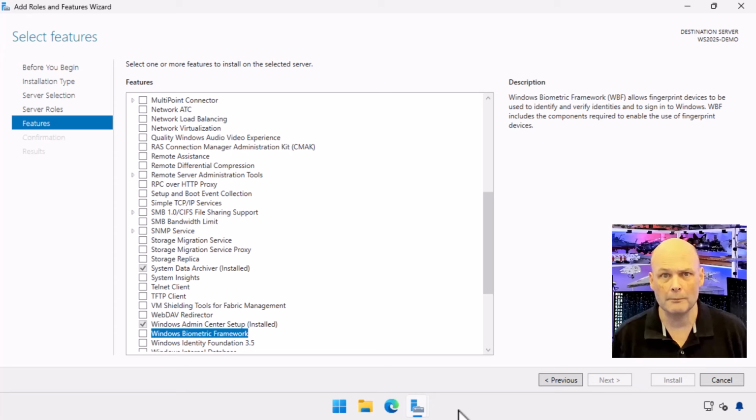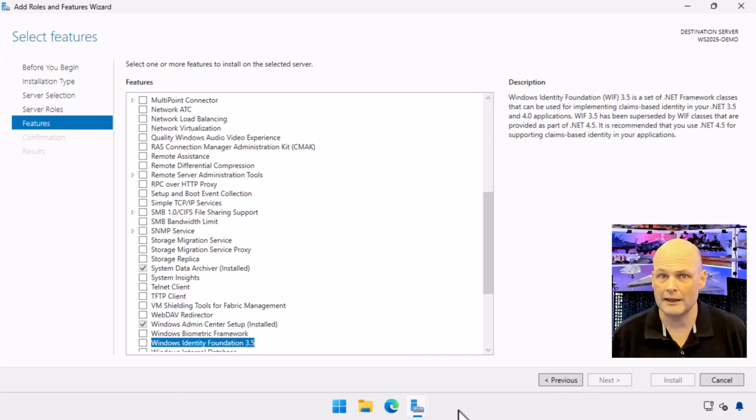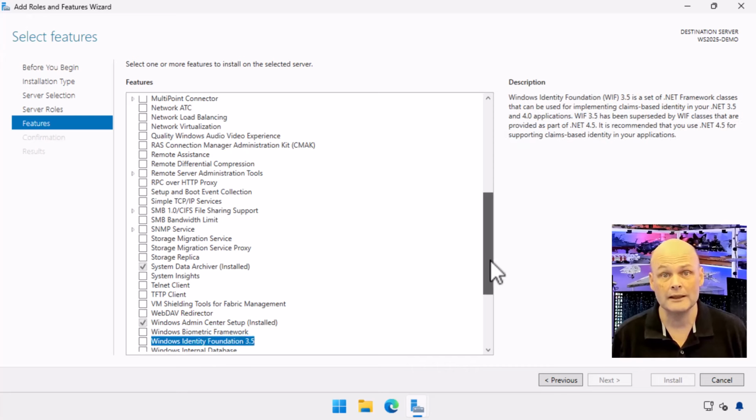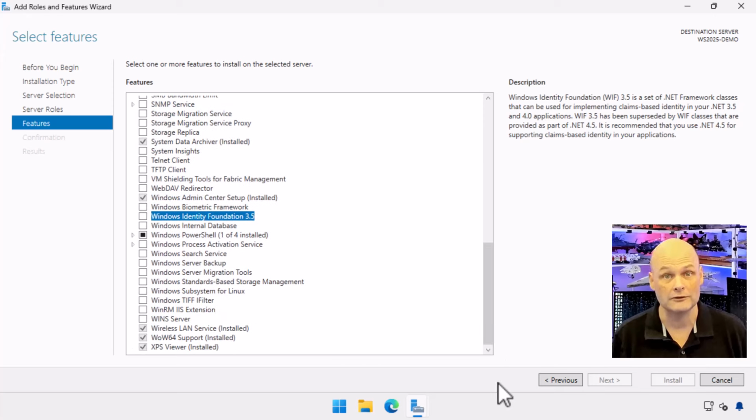WBF includes the components required to enable the use of fingerprint devices. Windows Identity Foundation 3.5 is a set of .NET framework classes that can be used for implementing claims-based identity in your .NET 3.5 and 4.0 applications. It's provided for backwards compatibility as WIF 3.5 has been superseded by WIF classes that are provided as part of .NET 4.5. It is recommended that you use .NET 4.5 for supporting claims-based identity in your applications.